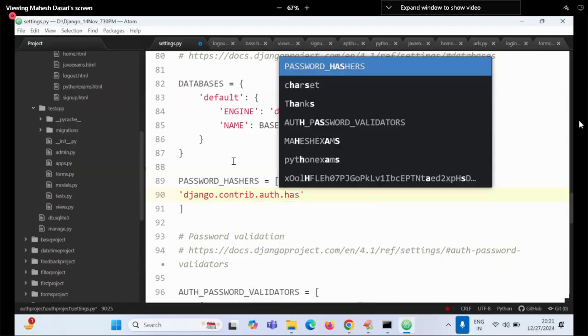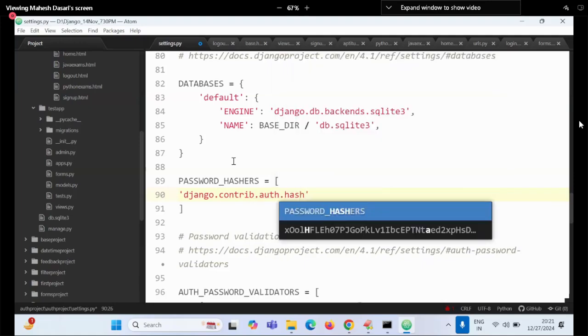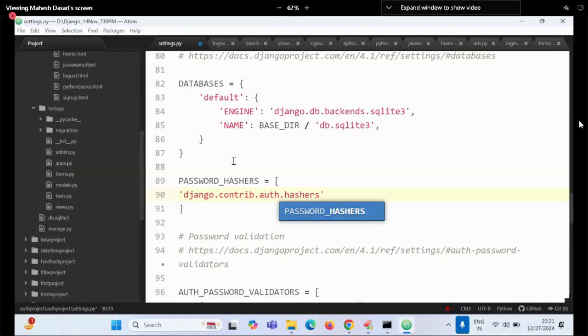Then django.contrib.auth.hashers dot, first algorithm argon 2 password hasher: django.contrib.auth.hashers.Argon2PasswordHasher చూద్దాం.